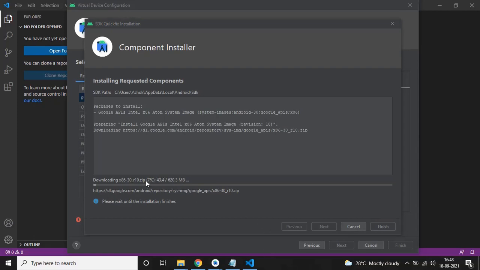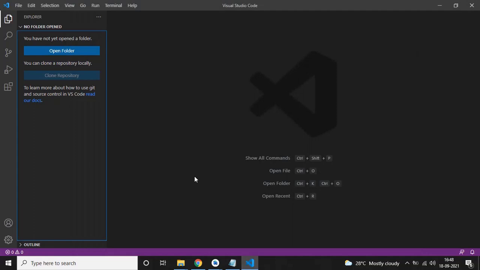So here you can see it's a 620 MB file which it will be downloading. It will take a few moments to complete the downloading. Meanwhile, it is installing and creating an Android virtual device for us. We will go back to Visual Studio and create a new Flutter project.